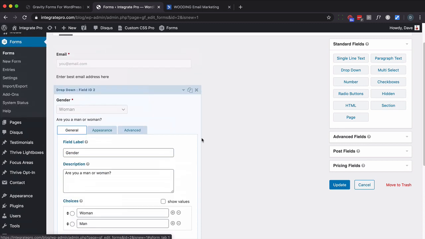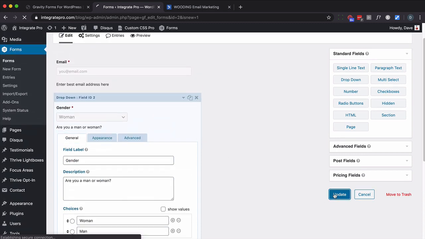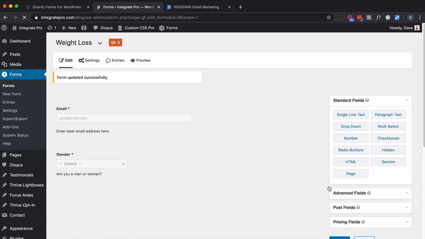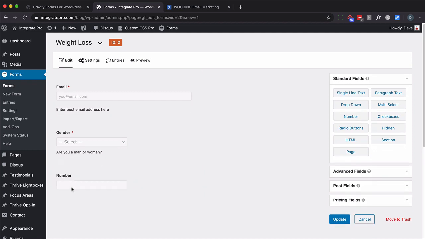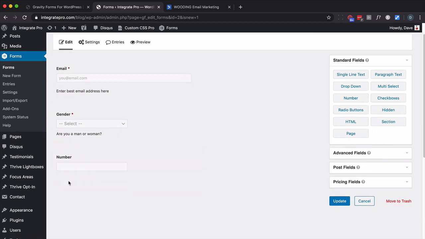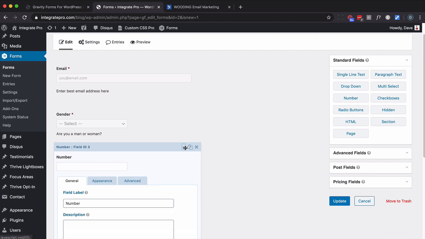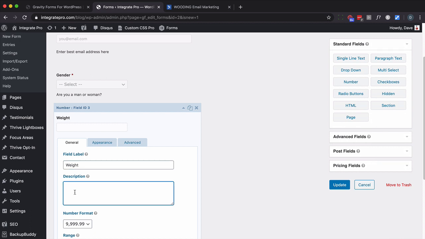So anyways, there's my second question. I'm going to go ahead and update. And then the third one is, how much weight do you want to lose? And this really should be a number field. So I'm going to say, and what do we got? Let's do this. I'm just going to call it weight. How much weight do you want to lose? How much weight?